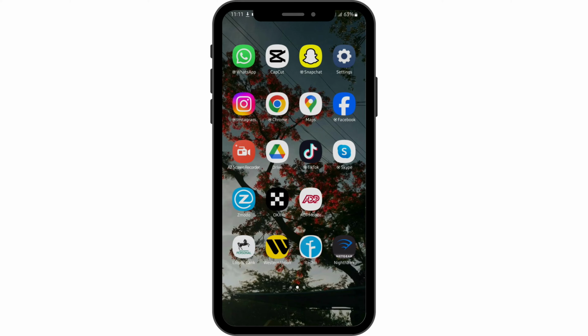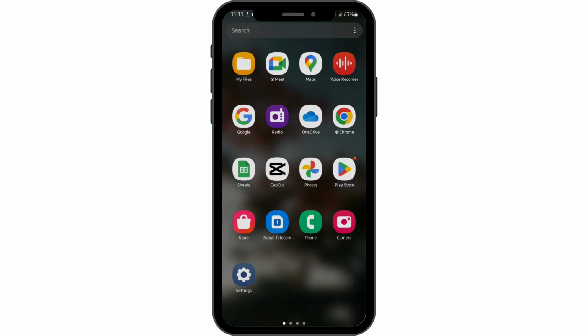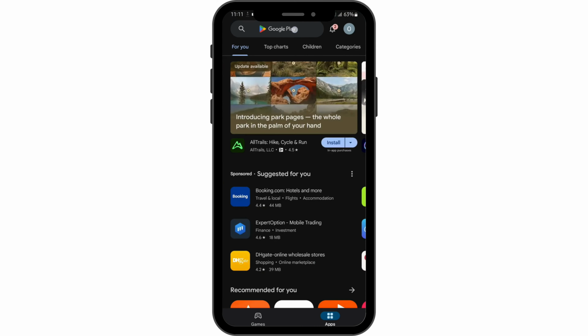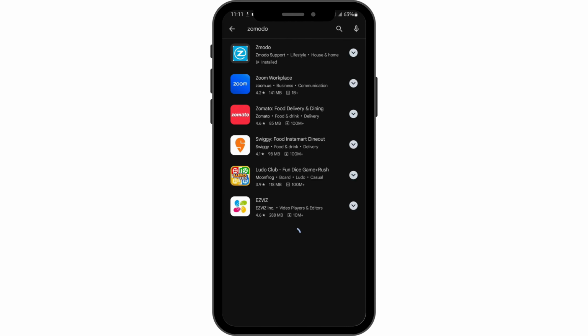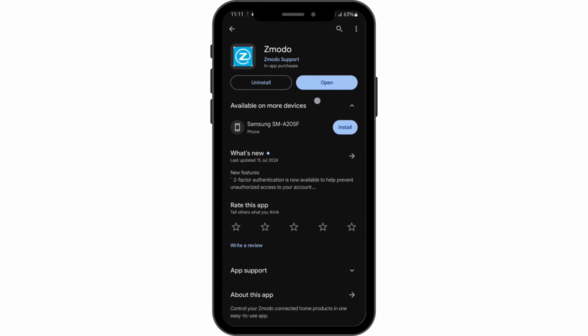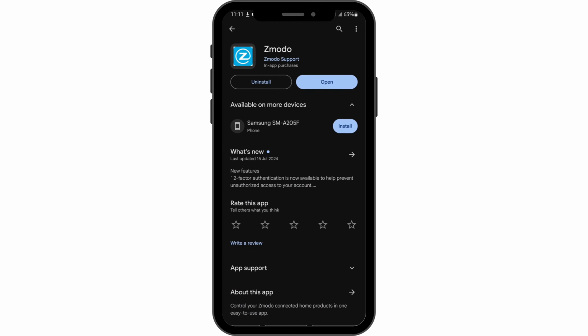Without any further delay, let us get started. First of all, let's check our application if it's updated or not. Head over to your Play Store and type in Zmodo. Here, if your application shows update, then you have to tap on update and update your app.